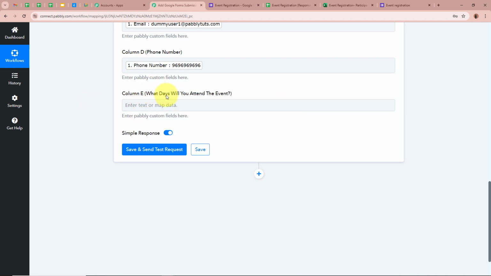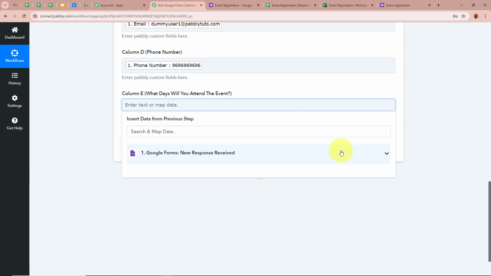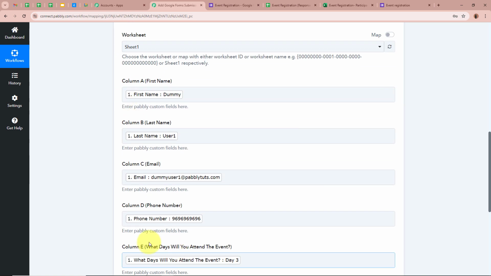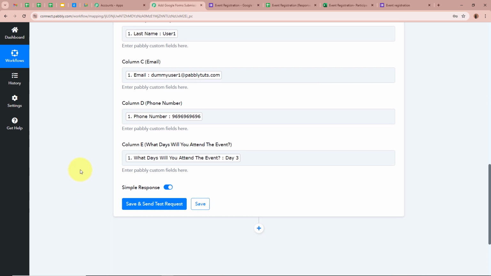And lastly, it is asking for what days will you attend the event. We're going to map the data for this field as well. So I'm going to map the data right over here. So as I've completed mapping all the data has now become dynamic. That means whenever a new response is going to be captured in our previous step, automatically the data right over here in place of these fields is going to be updated.